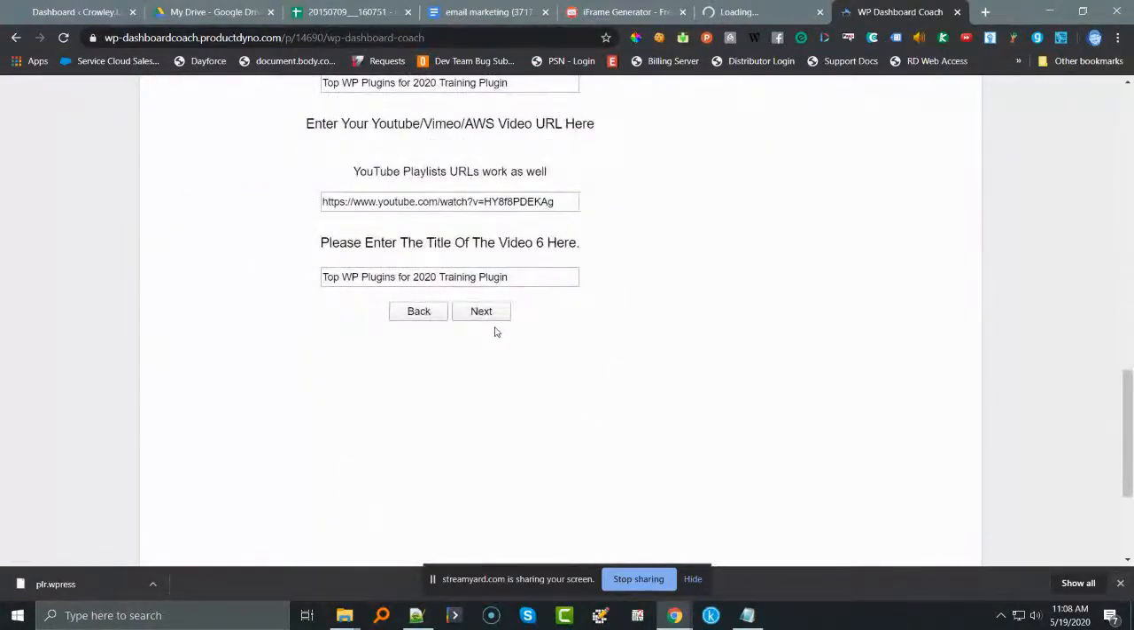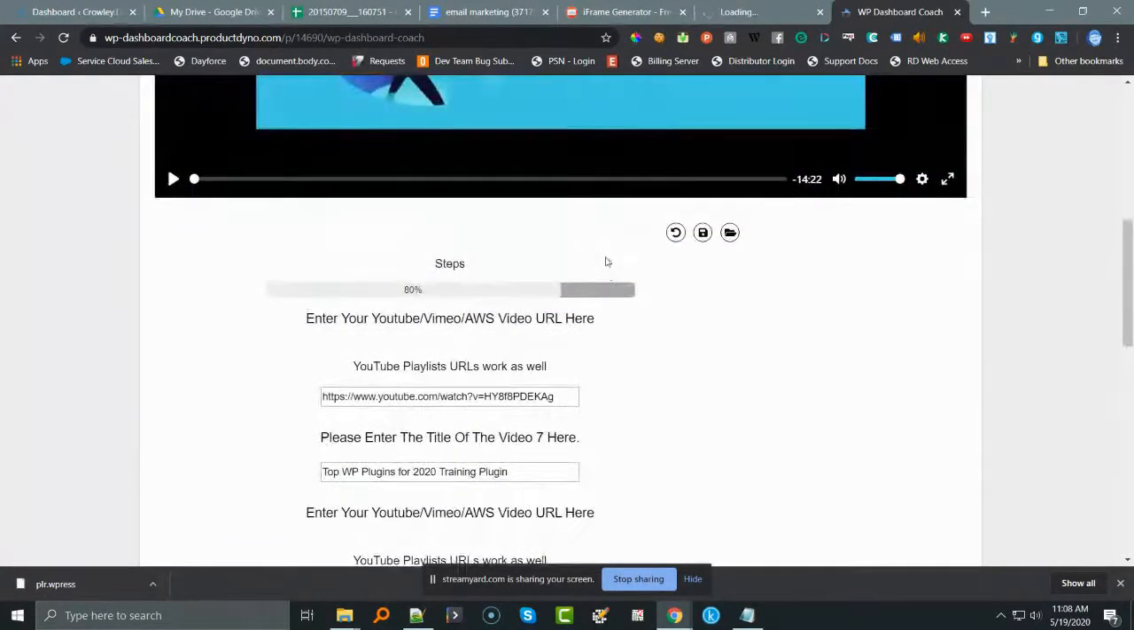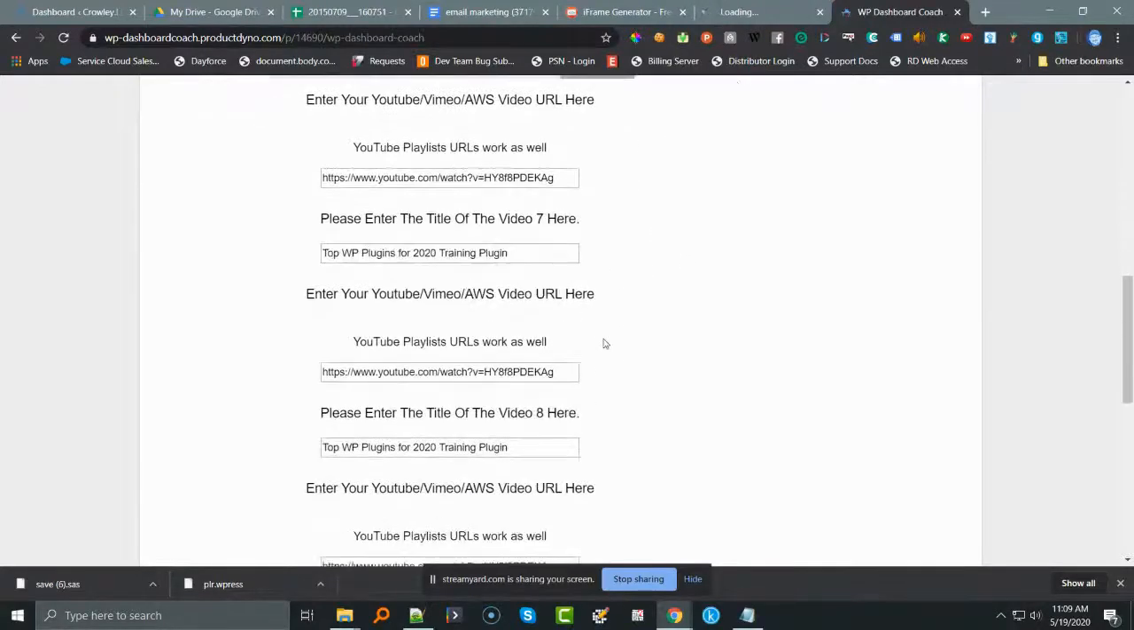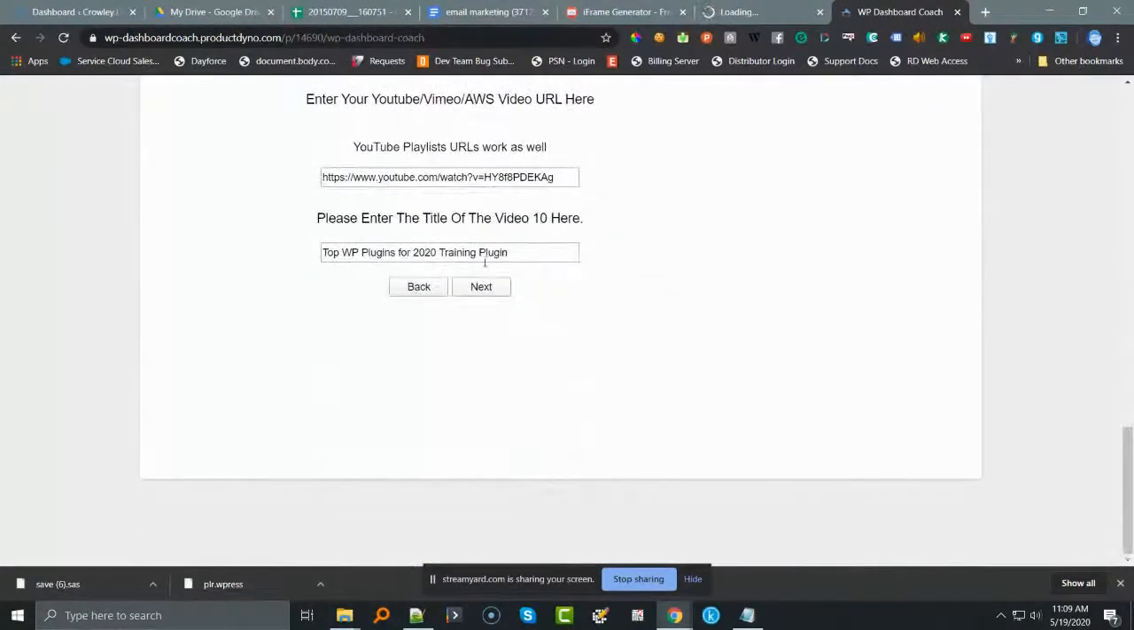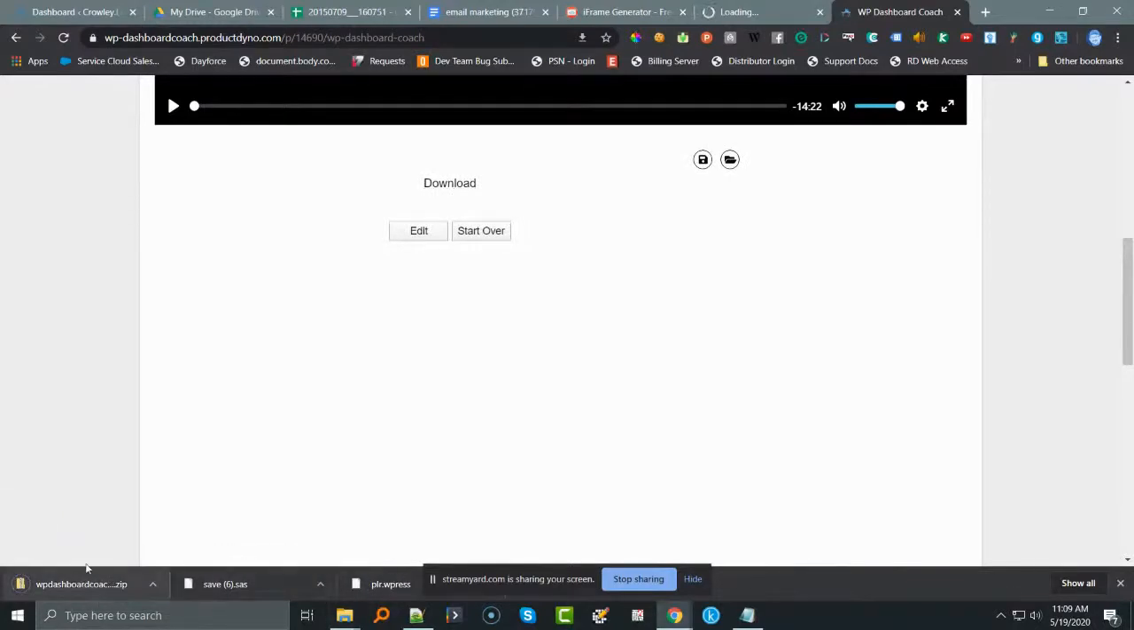Now, if at any time you're in the process of building your plugin, you get interrupted or you need to save it and move on to another, click right here where it says save. It's going to actually save the file. And then if anytime you want to reload it, just click on load and then upload the file right back to your Dashboard Coach creator here. So I'm going to go ahead and click next, finish, and then I'm going to download this. Okay, we can see that the actual file's downloaded here.